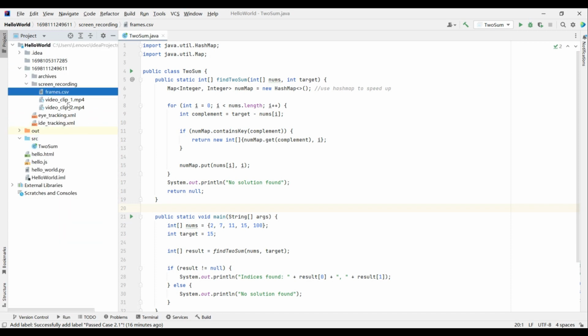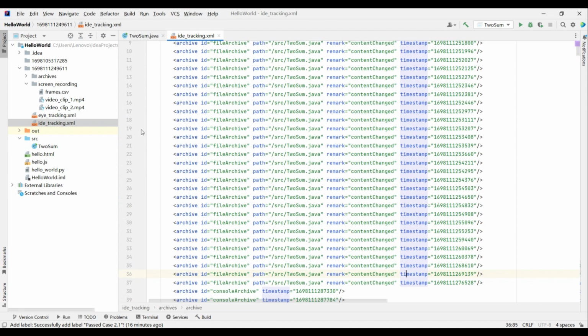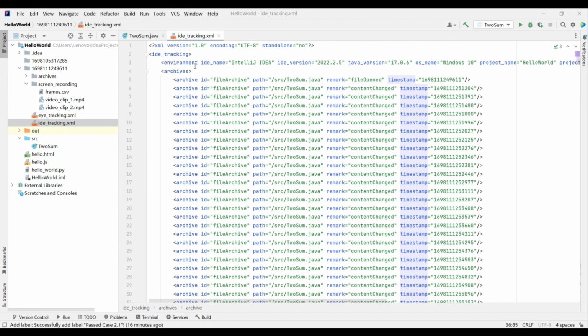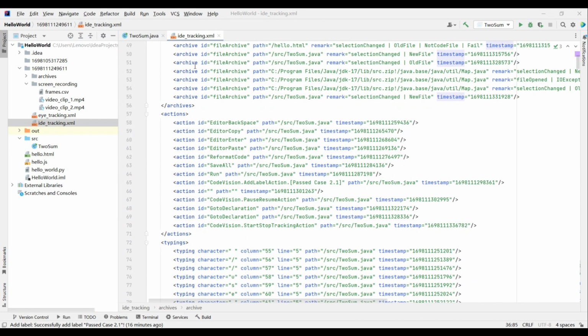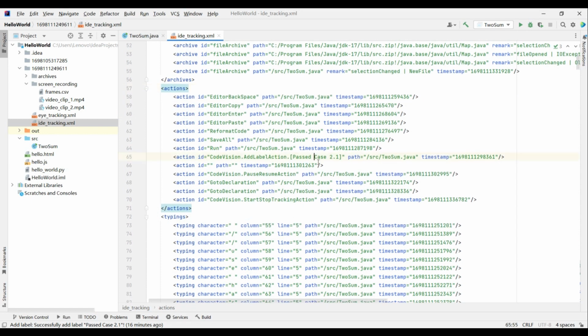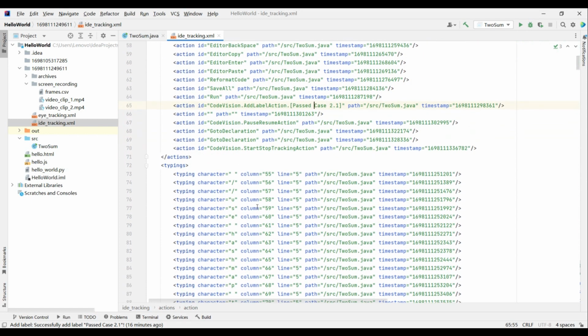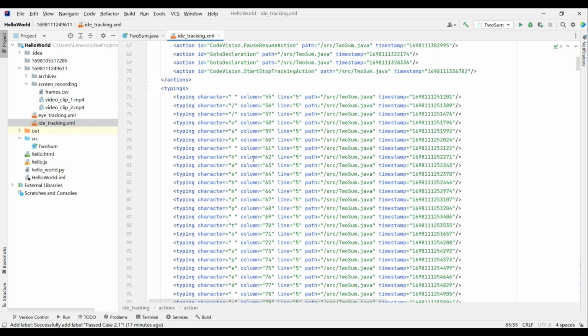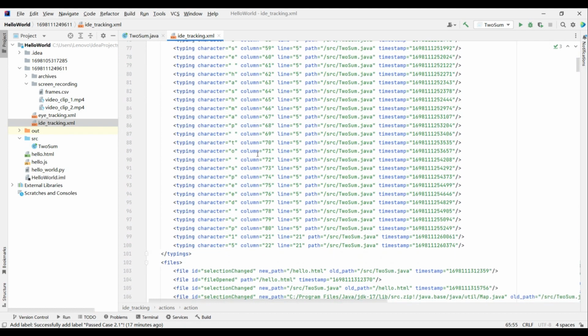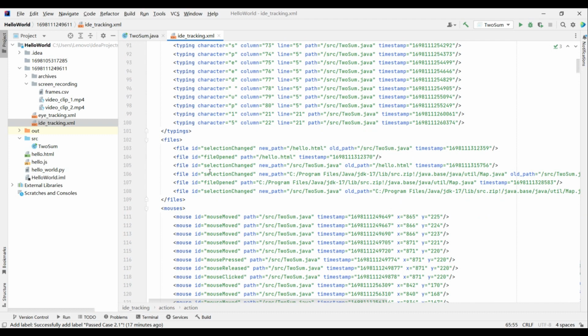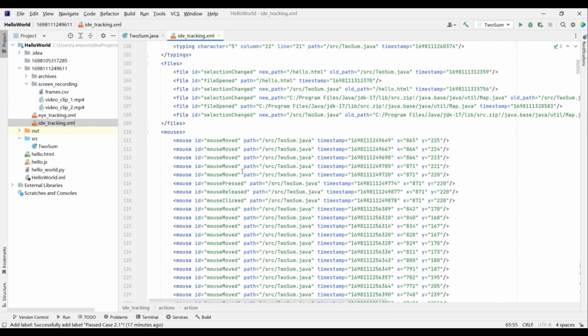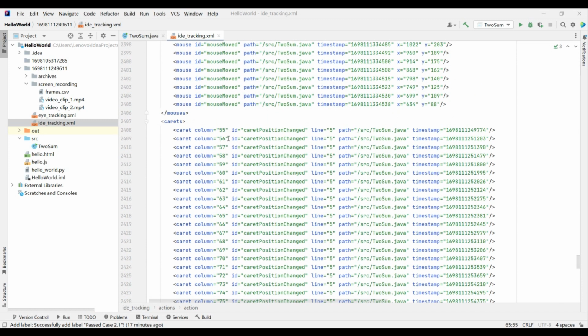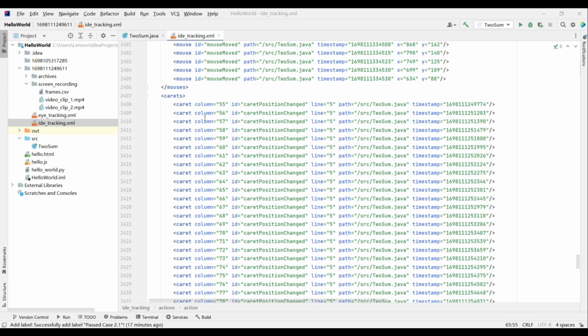Let's take a look at the data. First, IDE tracking. It includes the project environment, the archives information, the actions. We could see the reformat code, run class, add label are all recorded. The typed characters, the file-related features, the mouse actions, the caret positions are all included.